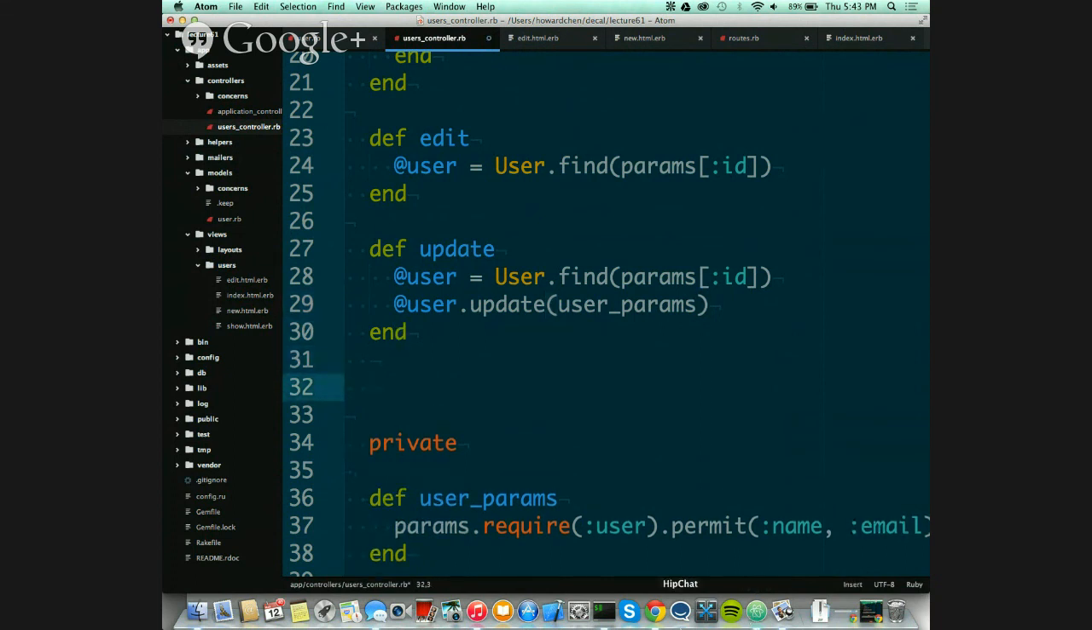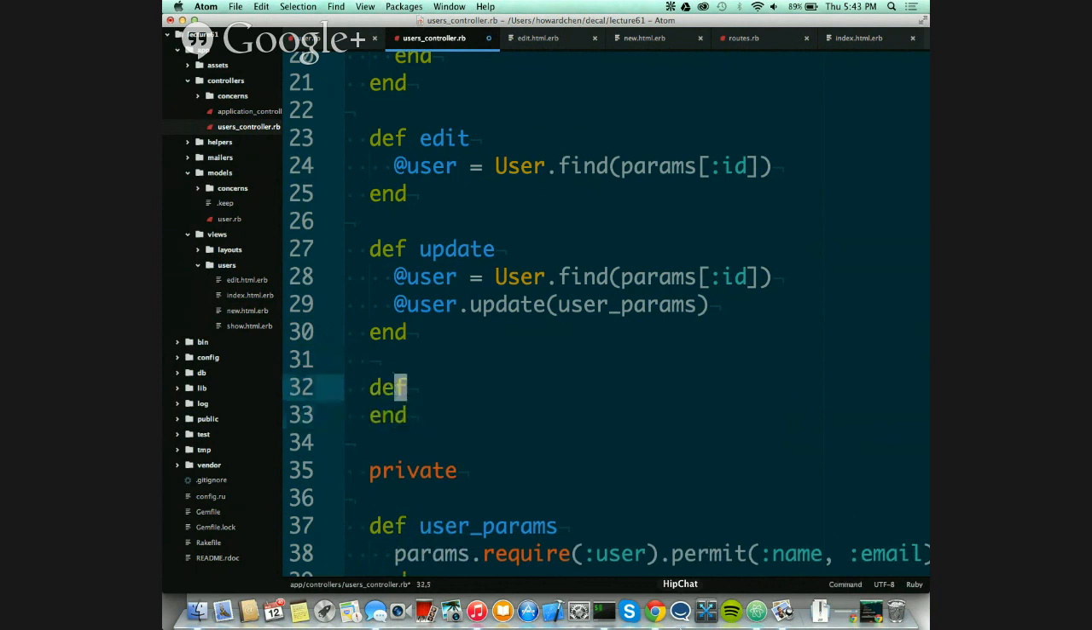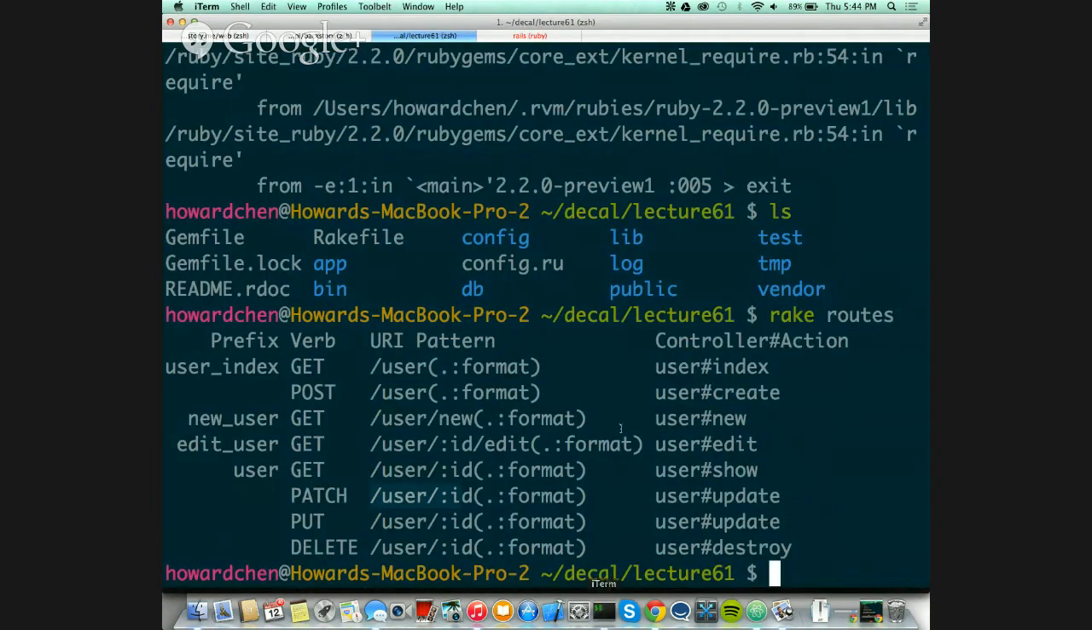The last thing I wanted to talk about in terms of these CRUD operations is destroy. If we look at my rake routes, you see the last route defined was a delete to users/:id. It's one of the four HTTP verbs we were talking about. If I make a delete request to users at a certain ID, I'm going to call users#destroy.